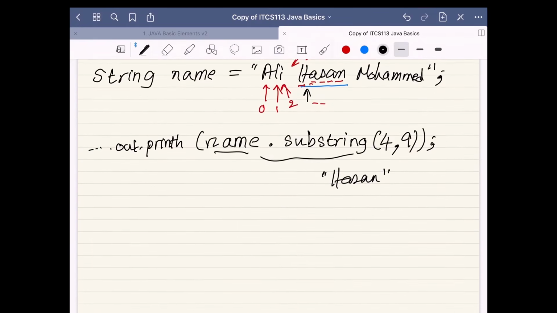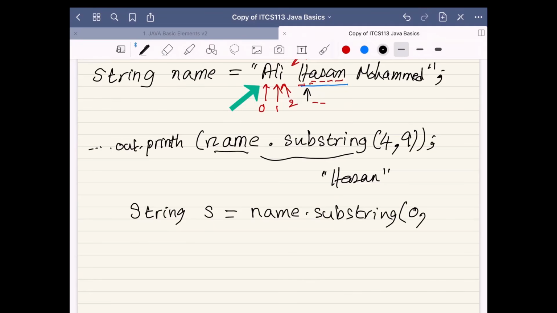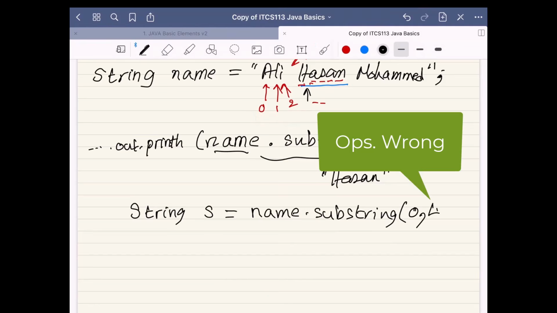Or maybe you want to save it into another string. So here you need to define a variable, maybe you call it s, and here you write name.substring. Now suppose I would like to take Ali only. So Ali starts from 0. Here we have 0, 1, 2. And since I want 2 to be included, the last number here should be equal to 4.